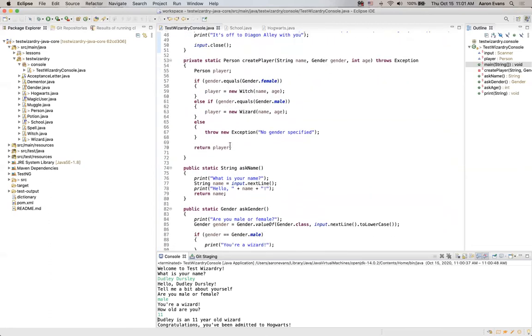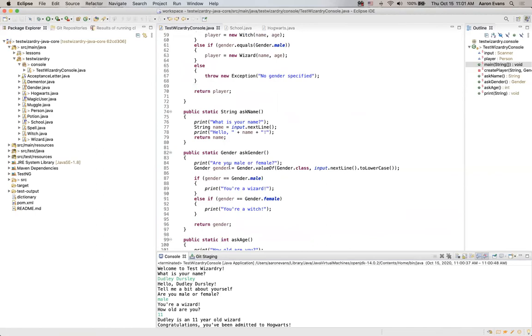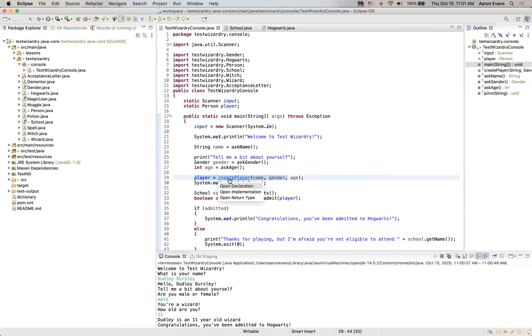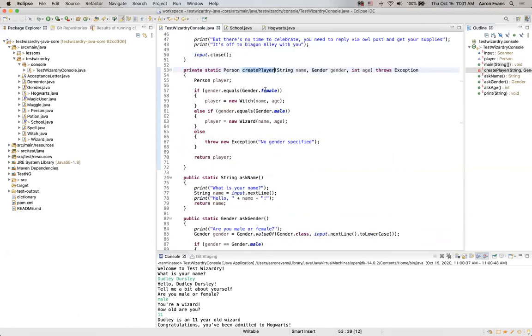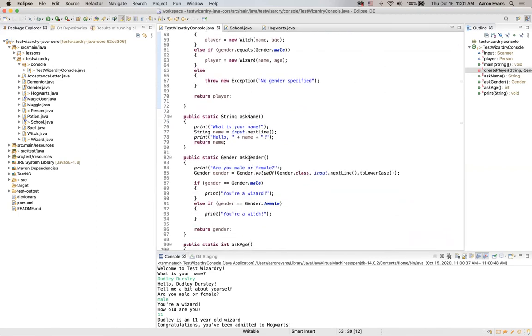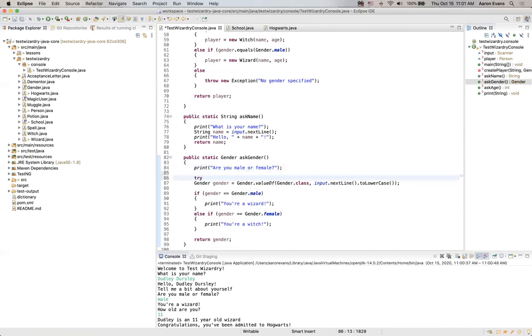Where is it at in, nope, not here in gender. Oh, here, player equals create player, which it just assumes you're a wizard or a witch. So we're going to leave that for now. The last thing we wanted to do is ask gender. If gender is male, otherwise, if gender is female, print you're a witch. What we want to do is check this by using a try catch block.